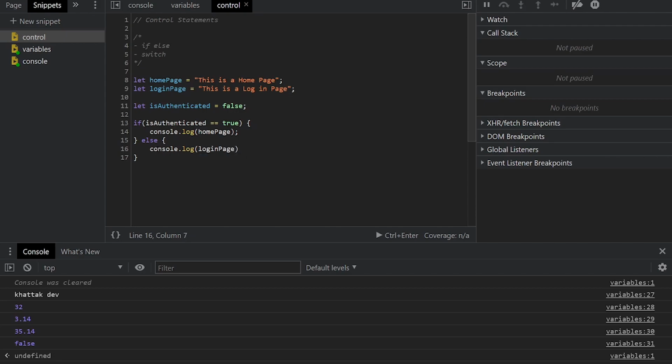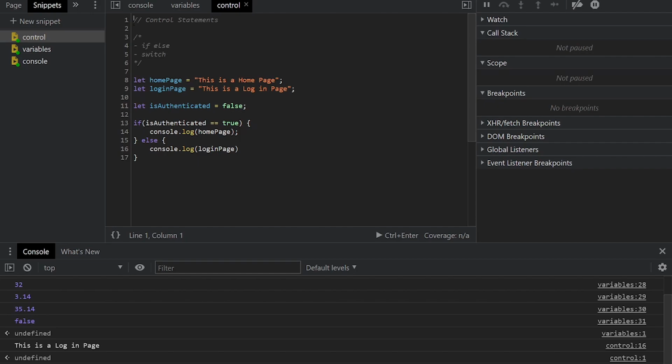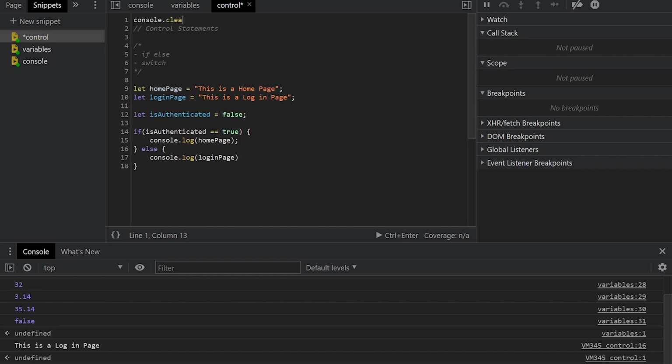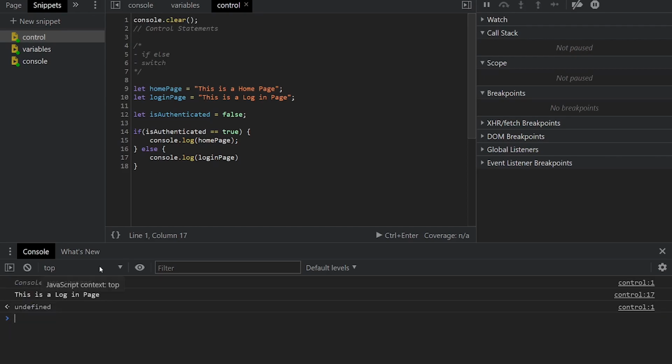Now save this and control enter. I actually also have to use console.clear and control enter, and now you can see this is a login page, and the reason for that is authenticated is false. So that is why it comes to this code and it gives us this is a login page. Now for example, if I switch that to true and then execute it again, you can see this is a home page.